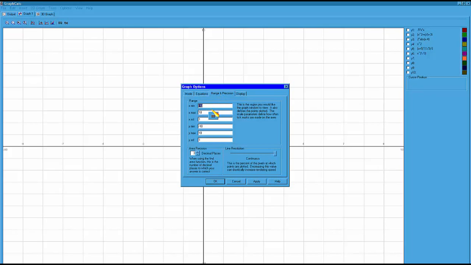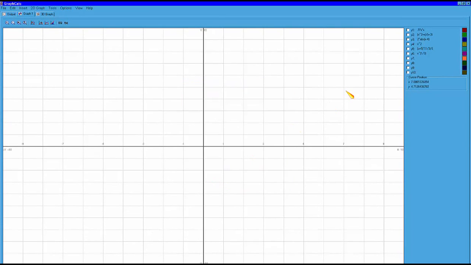Then for range and precision, this is where you specify the scale of your graph. You're going to enter -10 and +10 for the x min and x max, and do the same thing for y min and y max, and then x scale of 1 and y scale of 1. Okay, so once you have done that, you're ready to graph.